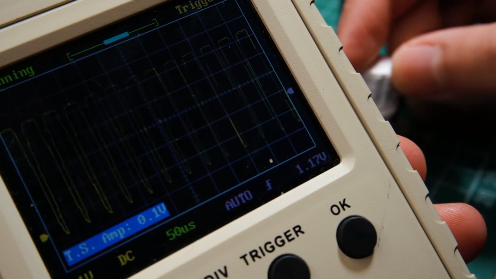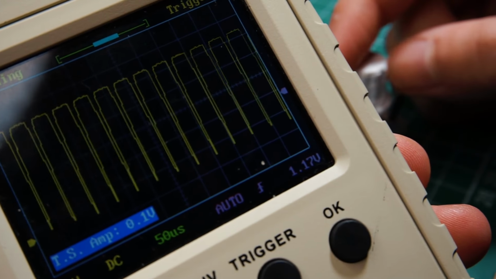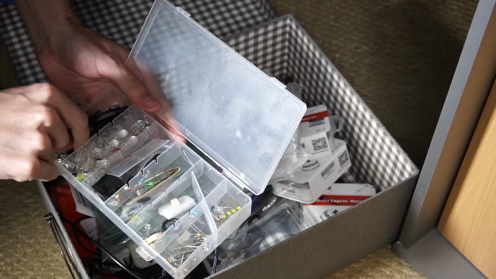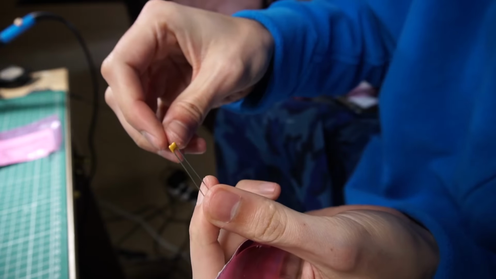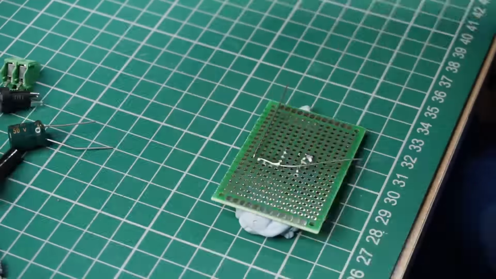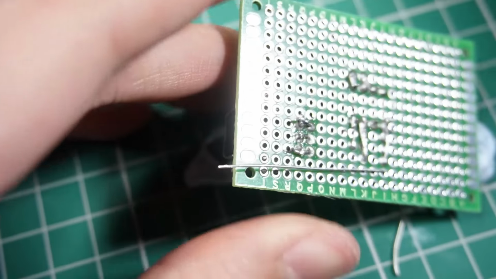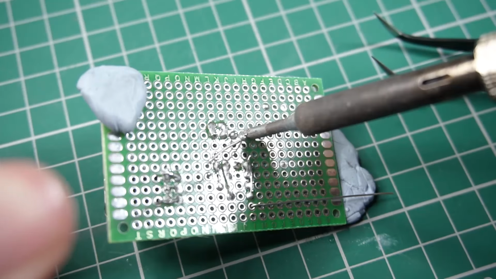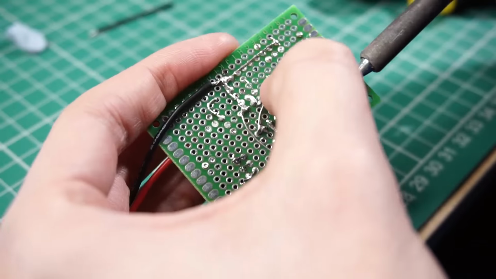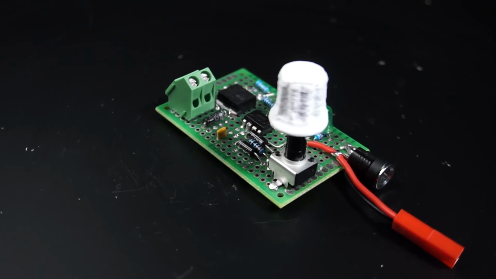As we can see, the circuit works quite well. Now we're going to do it permanently on a PCB prototyping board. And it's ready. We have a circuit that works.